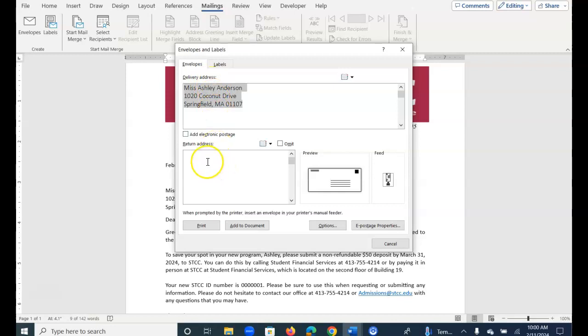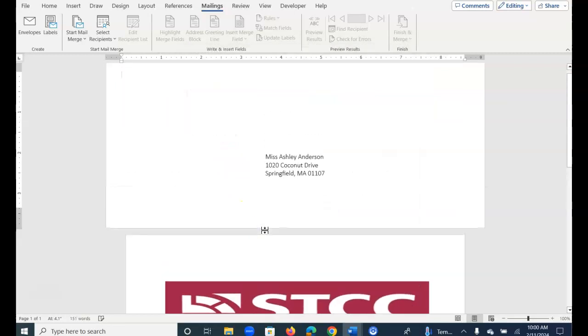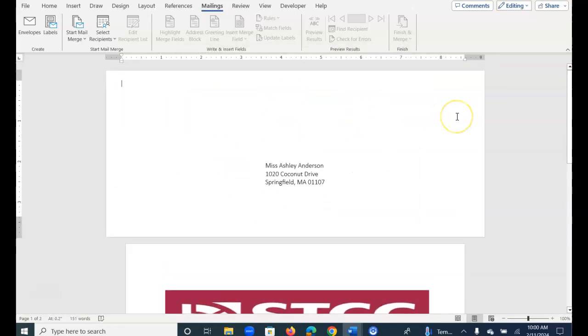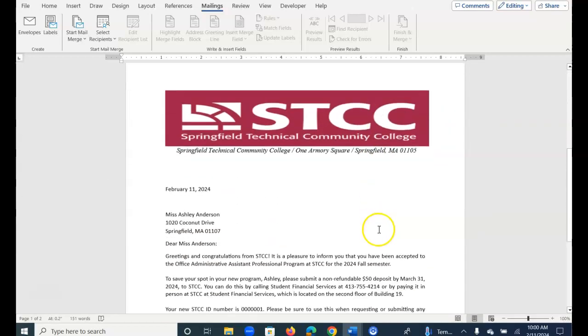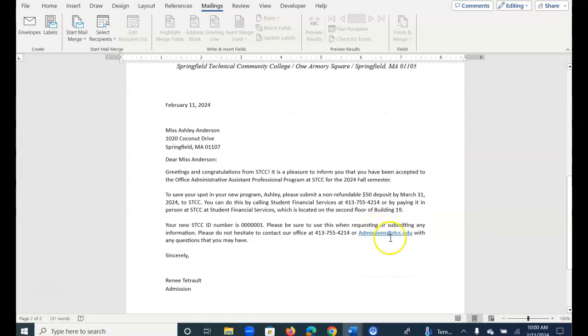Now you can type a return address that would print in the upper left corner, but we'll use the letterhead envelope, so we won't need that. And this, just click add to your document. So there is the official envelope, the standard number 10 size, and there's your letter. And that's it, save and submit.